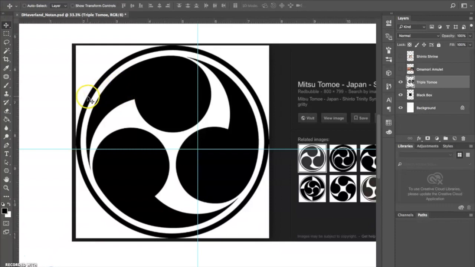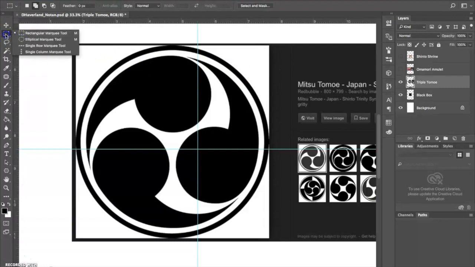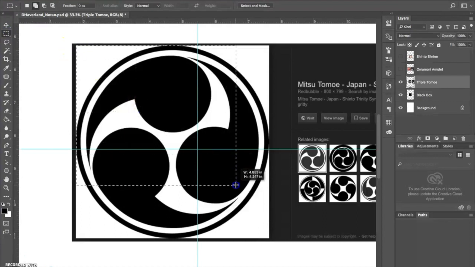So the thing that I really want is this black circle and all the black contents. If this was a perfect square or rectangle, in other words, this white border, I would be able to use our rectangular marquee tool, come to the corner, drag a box, and we'd be all set.